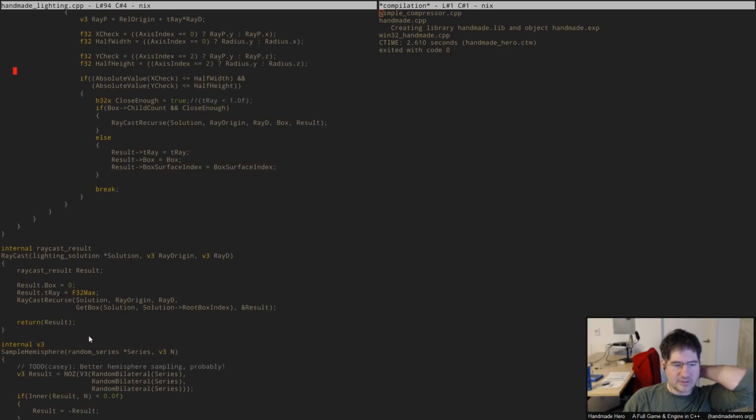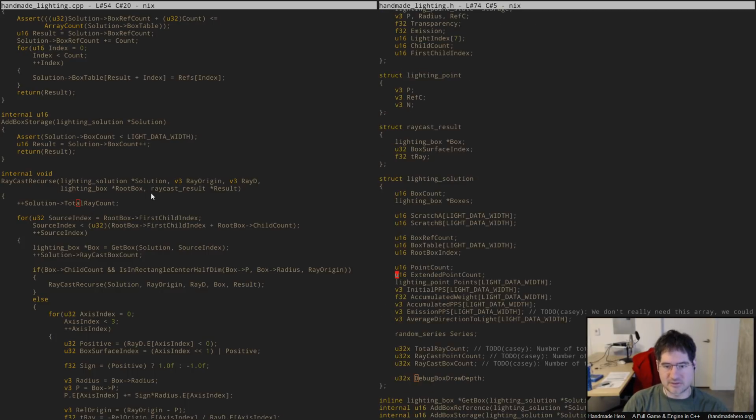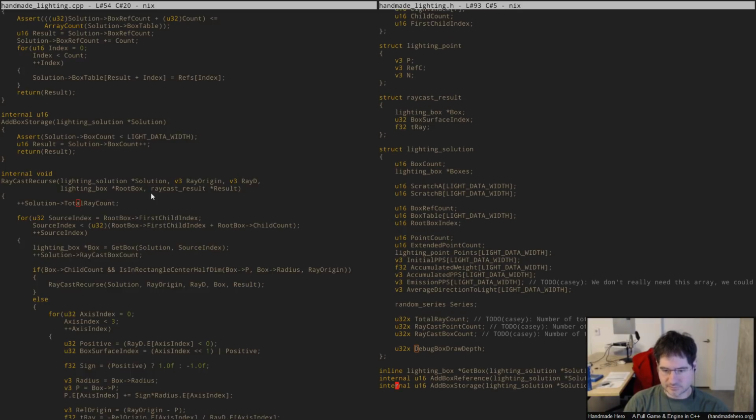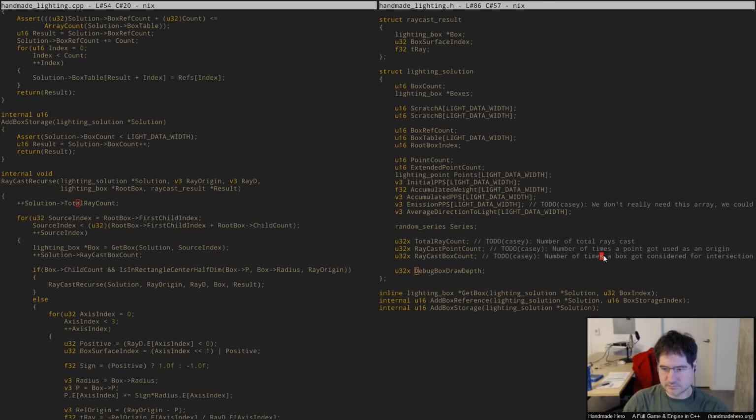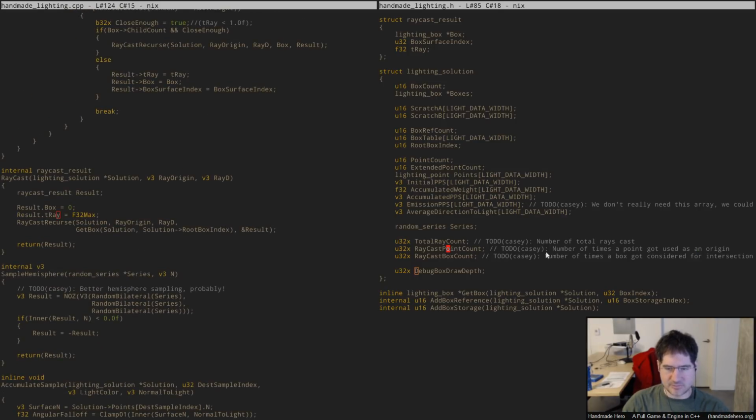So we should probably change this. This total ray count is a little misleading. That's really not what that value means. So raycast point count would really be the thing. Let's rename these better.